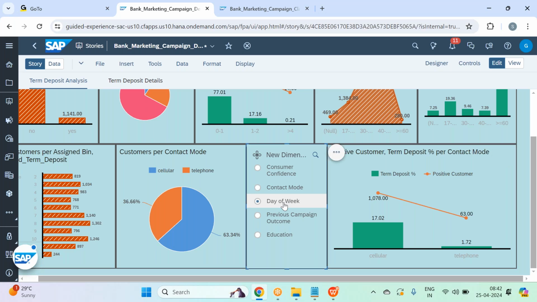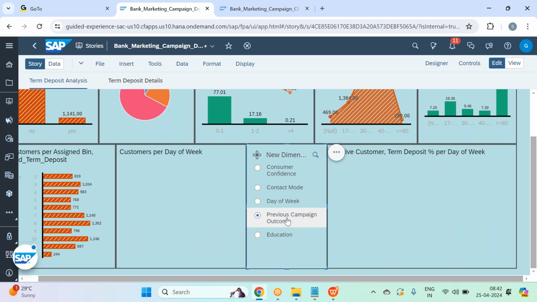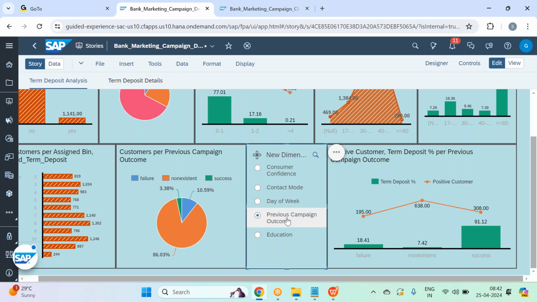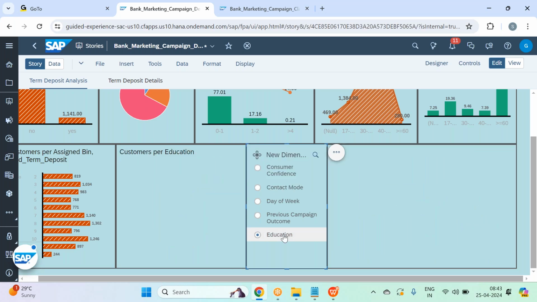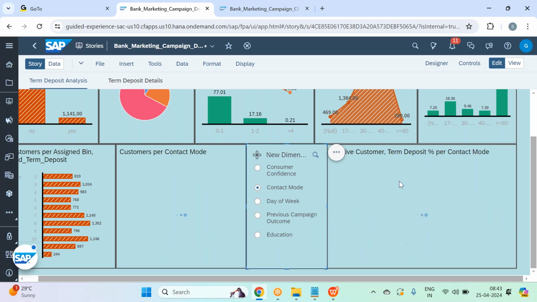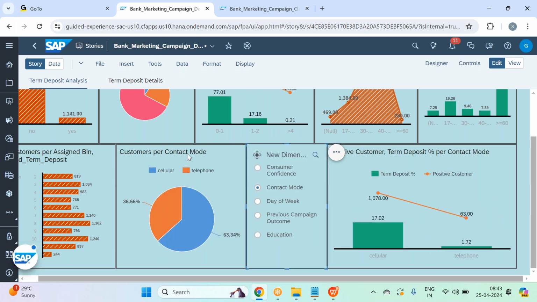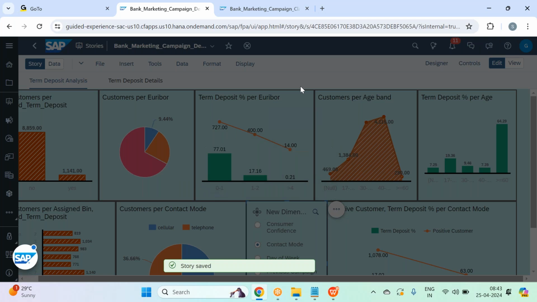If I go for day of week, number of customers, and the positivity rate is quite high on Tuesdays and Thursdays, right? Monday and Friday it is on the lower side. Previous campaign outcome. You see, if it is success, there is a 91% probability it will be successful once again. Education of the customer. We see like this. So now, how other factors influence your campaign data, I just went through multiple using a dimension control.